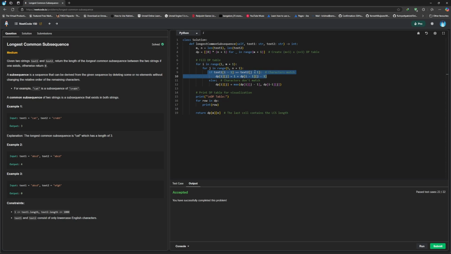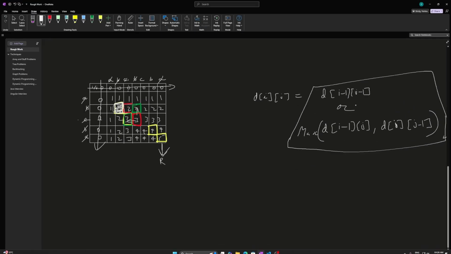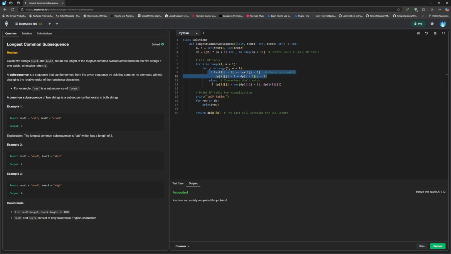So this is the formula. If the values are same, we use the diagonal column, which is i minus 1, j minus 1, as I showed you here. If the values are not same, then we use either the left column's value or the upper column's value, whichever is maximum. And then at the end we return the last cell.